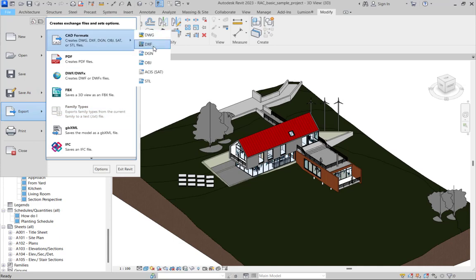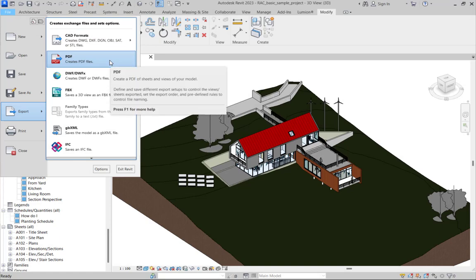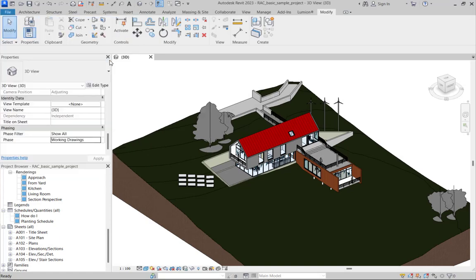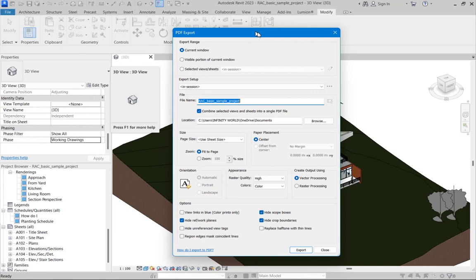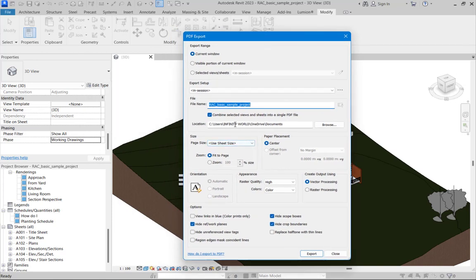Under the CAD, we have the DWG file, we have a whole lot of files which you want to export and transfer into various software as well. Also, you can print out PDFs here. When I come to the PDF, I can directly print out PDF by selecting the type of drawing which I want to send into a PDF. So this is how it works.